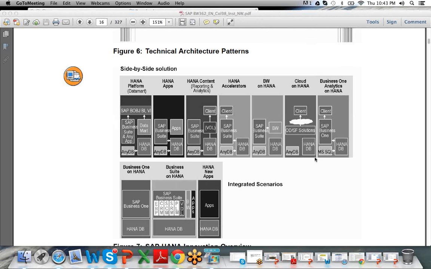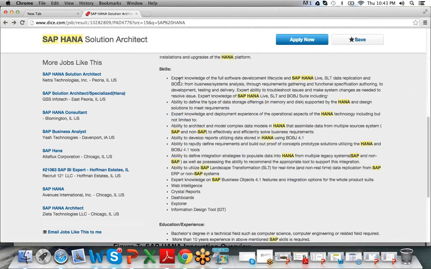So when a client is using SAP HANA as a data mart, go to this position, SAP HANA Solution Architect. Skill set: expert knowledge of the full software development life cycle using SAP HANA. Means SAP HANA as a data mart, using Business Objects Data Services, loading the data, SLT, real-time replication, reporting using Business Objects 4.1 reporting tools, data provisioning, reporting using various types of reporting tools, the complete full life cycle of SAP HANA. How HANA can be used as a data mart, how HANA can be used as an underlying database for BW, because this is a very senior level position.